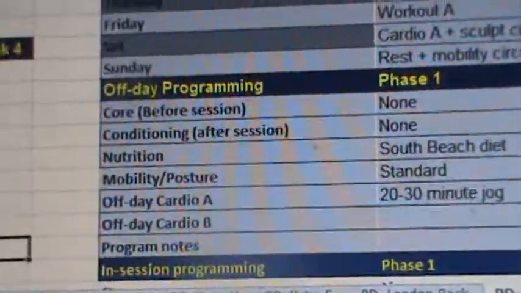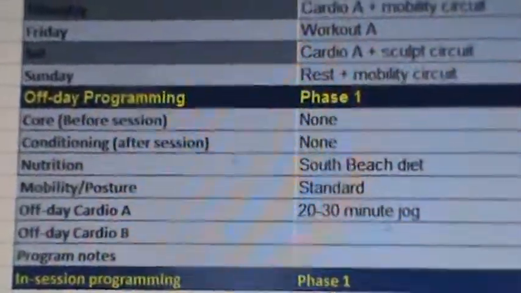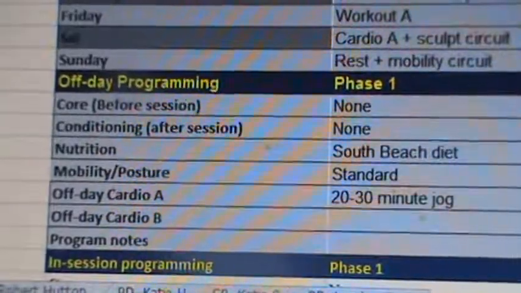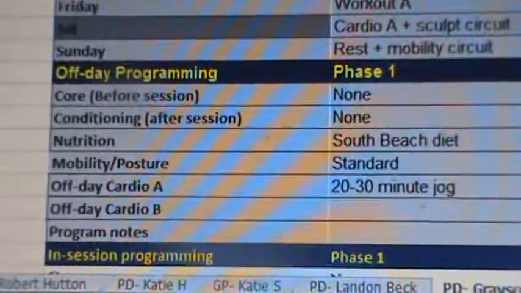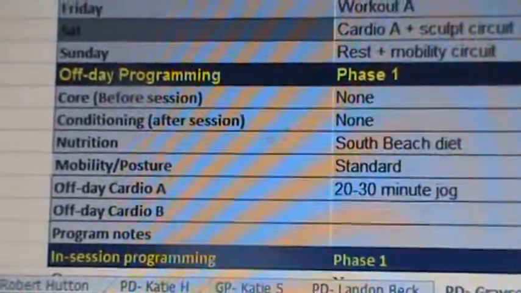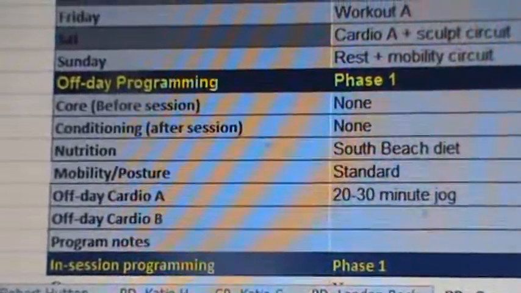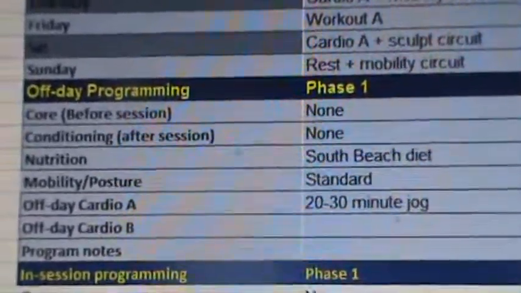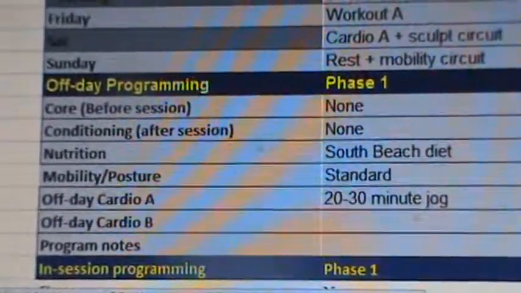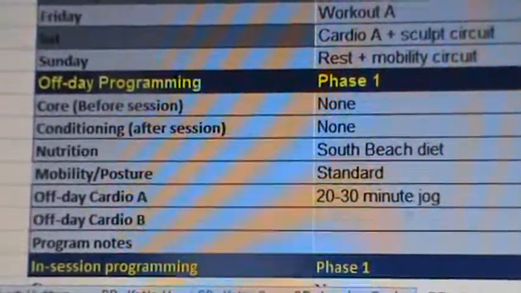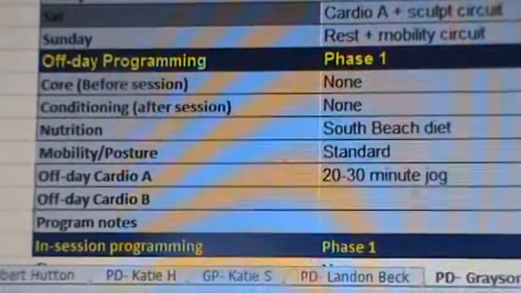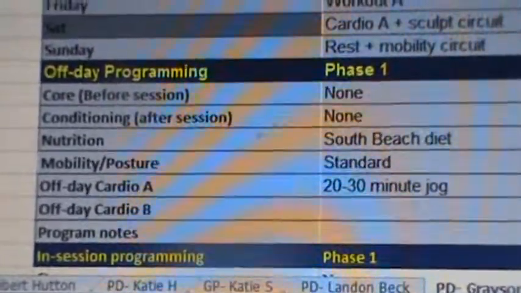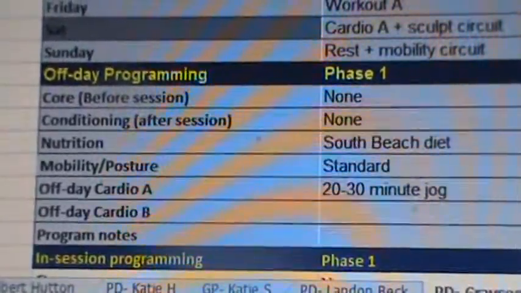Now, moving along with this general theme, you'll notice that in our off-day programming, we've listed some of the variables that we're looking for. Sometimes we'll perform core training before the session, which we list here just to save some time. We might write level 1 or level 2, based upon what we're doing. We haven't done that here. If we want the client to do any walking or conditioning after the session, we can also indicate that.